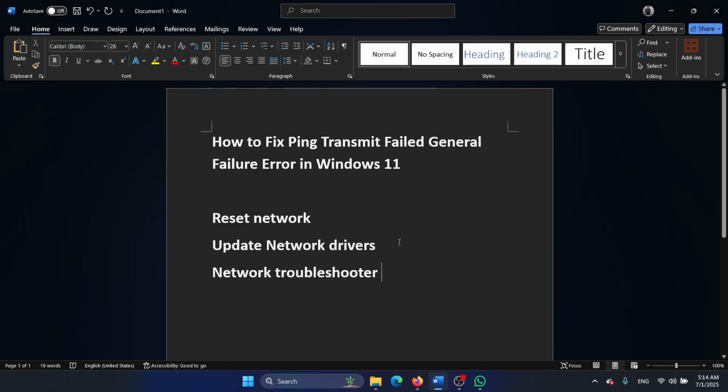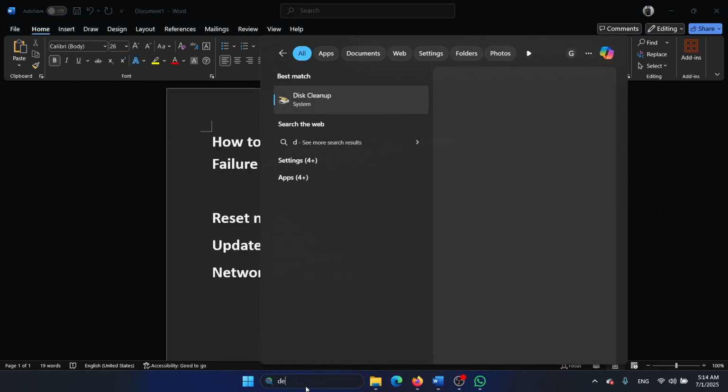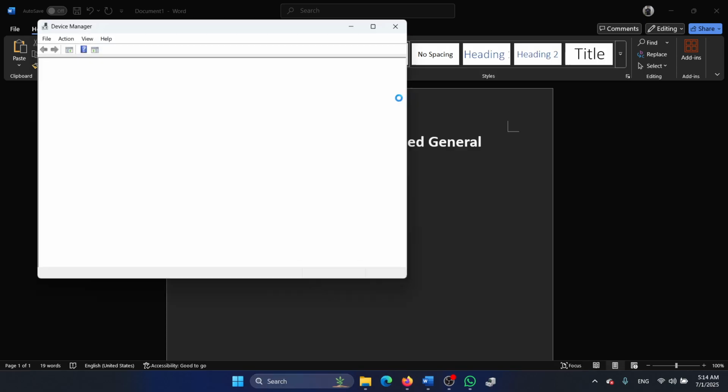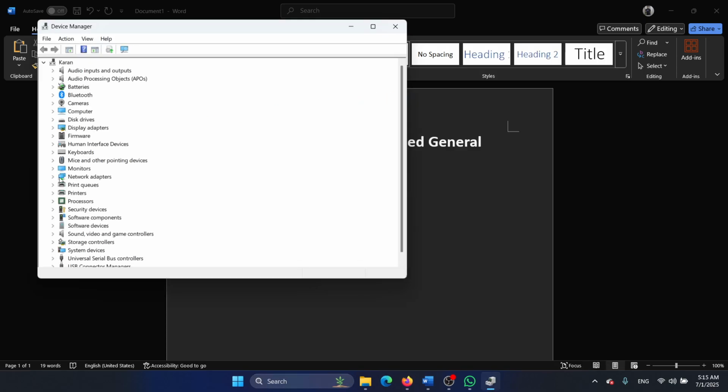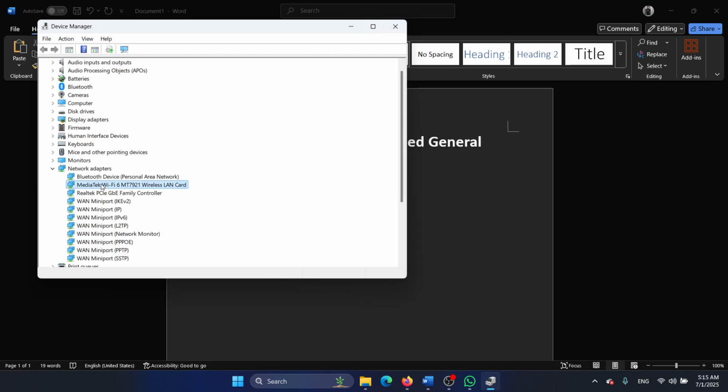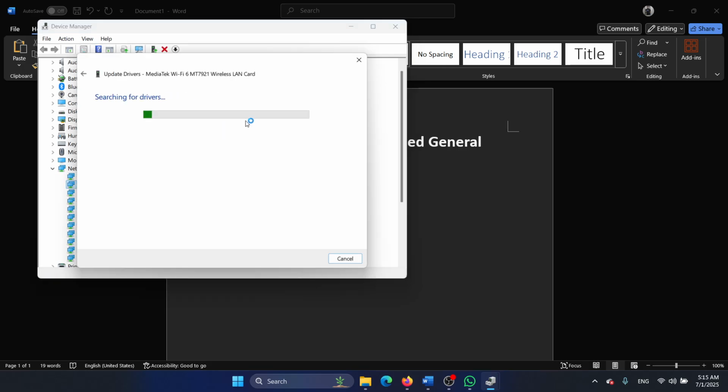And if this doesn't help, then you can update the network driver. So search for Device Manager in the Windows search bar, open the Device Manager, expand the list for Network adapters, right click on the MediaTek one and update the drivers.